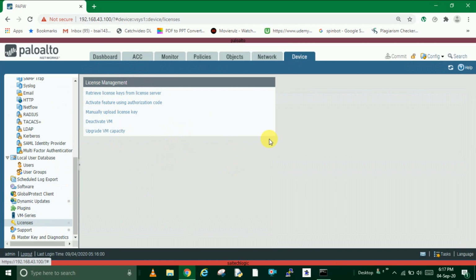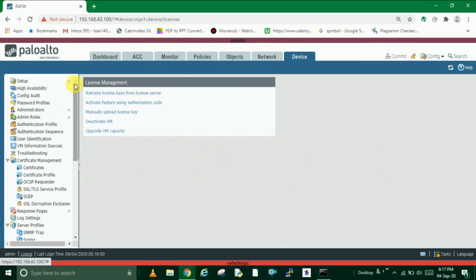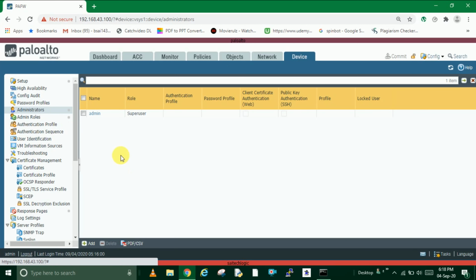Presently I don't have any licenses like threat protection license or WildFire or PAN-DB license, so I'm not able to see those here. Now let us go into administrators. We'll see how to create a user here. So here you can see admin, which is super user. I'm the current admin and it is having super user privileges.